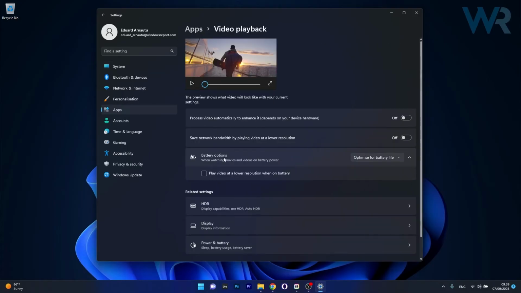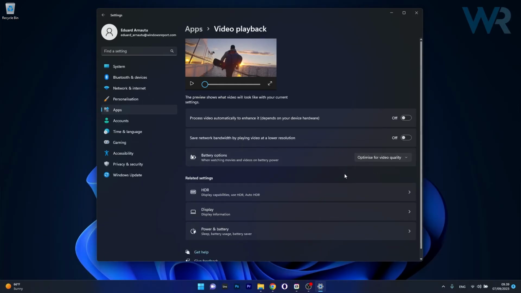Now in here, under Battery Options, make sure to click on the drop-down menu and select the Optimize for Video Quality option. This can happen: if you have Optimize for Battery Life selected under Battery Options, it will disable HDR when running on battery power, and this sudden change in refresh rate might cause the Windows 11 laptop to simply turn off its screen when the charger is plugged in. And you can just check if the problem still persists.